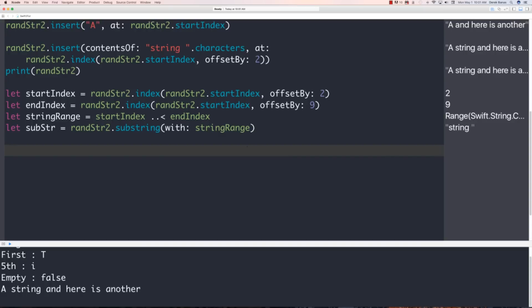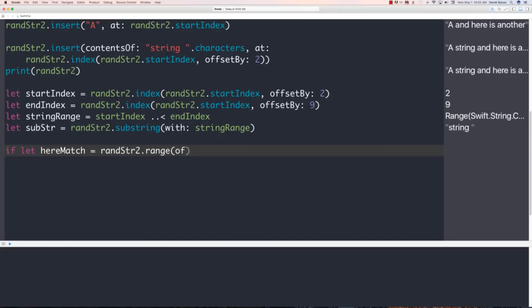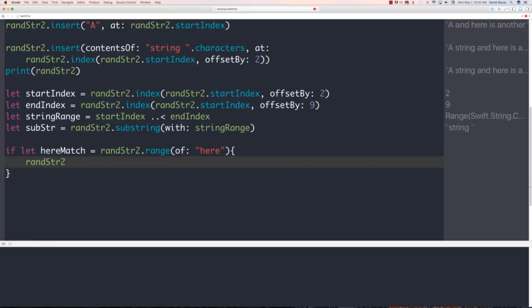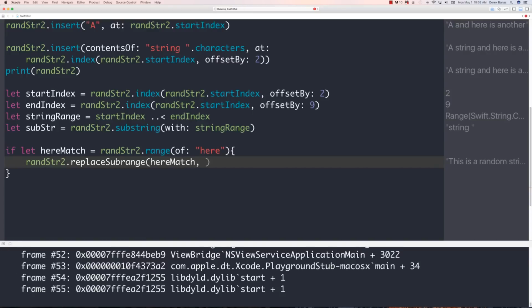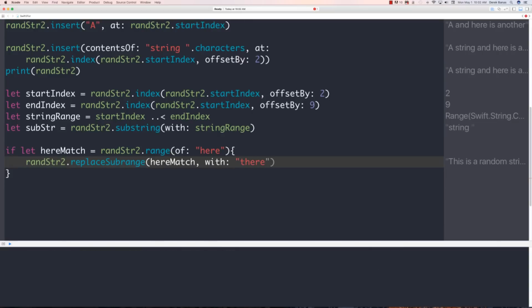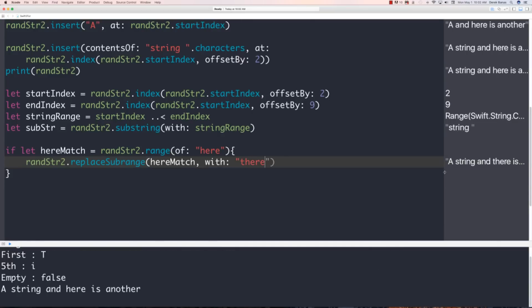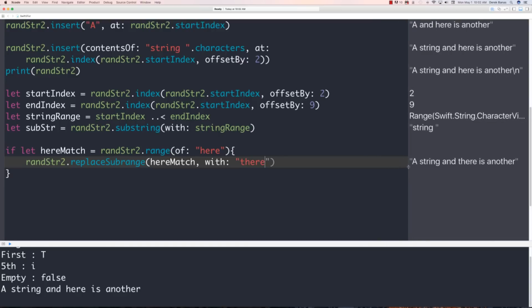You're also going to be able to replace a string. So what you want to do first is check if there is a match. So we're going to go if let here match, I'm going to call this equal to random string 2 and range. And what I'm going to look for is the word here. So what I'm doing is checking if there is a match for the word here inside of that string. And in the situation in which there is, I'm going to go random string 2, replace subrange, and I can say here match, and it's going to match that guy, and it's going to replace it with there. Well, put it inside of quotes though, right like that. And you can see, oh, let's move this over here, a string, and there is another. Okay, so you can see that it went in there and replaced that value.